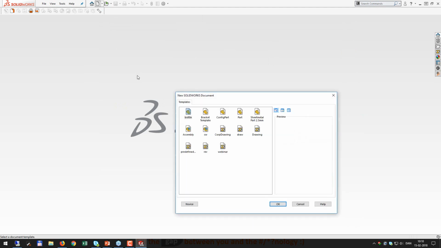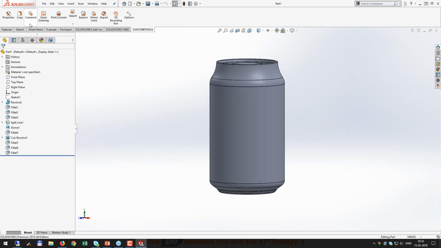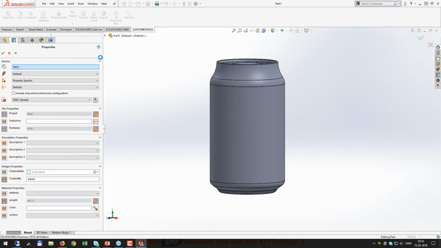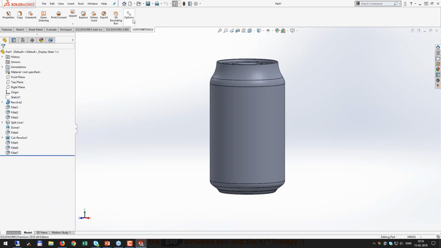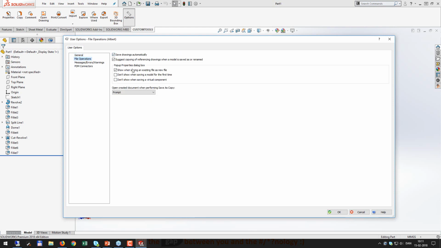So I could create a new part, and I have access to everything that I want from here. If I go to the options, you'll notice that I do not have any options at all. All I can manage is my own user options, and user options is my preferred language of the user interface. It is how I treat file operations. So if I do not want to see a pop-up when I save a file, I can control that in here. So basically, these are the ones that the user can control.